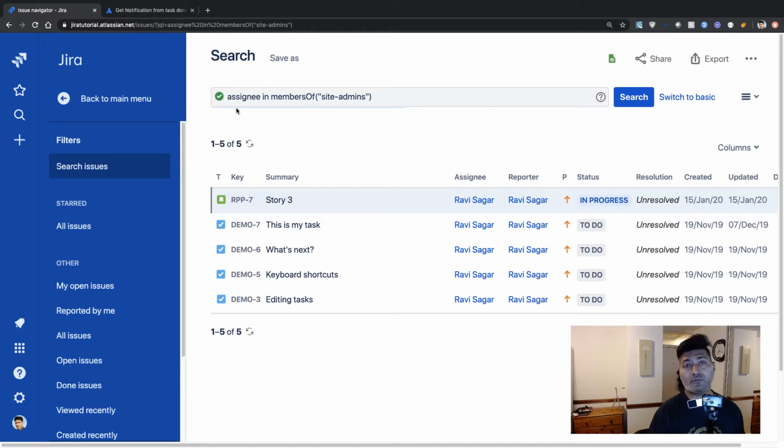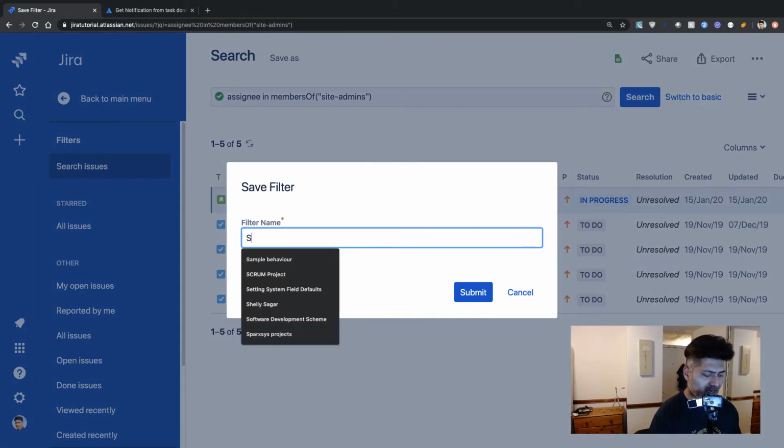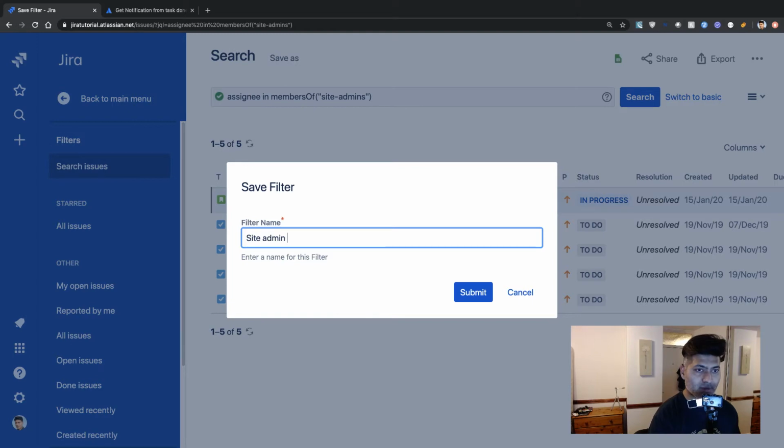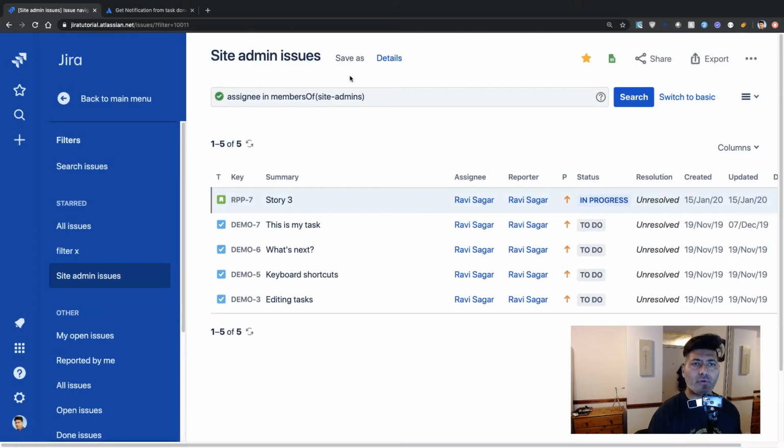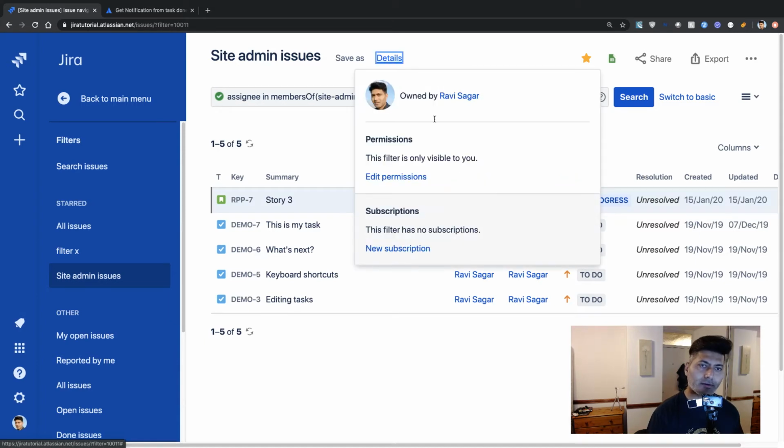Now this is just one example where I'm using assignee, but it can be anything based on, of course, reporter, or maybe you want to add more changes to this filter, this JQL. Now once you have this JQL defined, you can save it as a filter. So maybe I can save it as site admin issues, and the moment you save your filter, you will get this option on top called details, and if you click on it, you have the option to create a subscription.